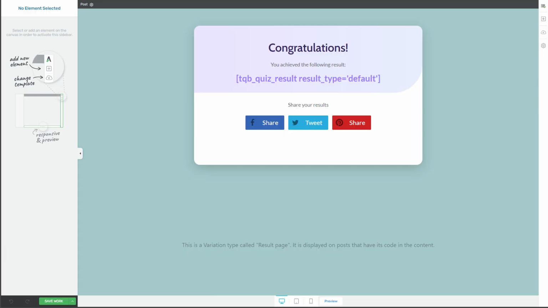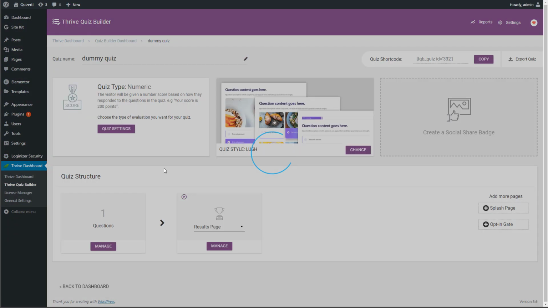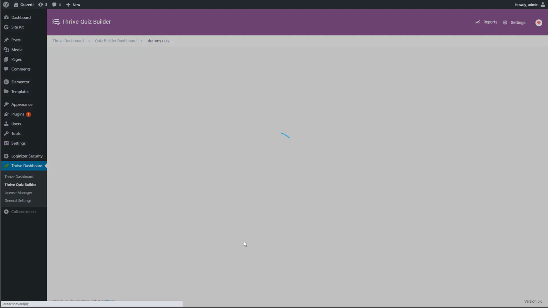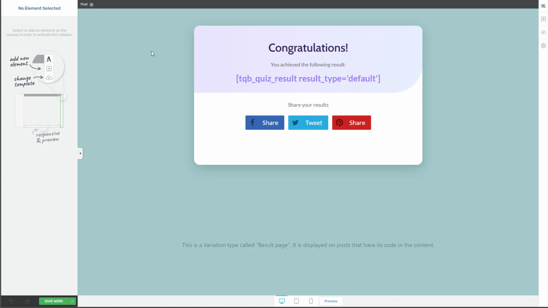Okay. So the first thing you have to do is you're going to have your results page. It's going to look something like this. This is the basic results page. When you go into the quiz builder here and you click on edit quiz, if you're using the same plugin as me, if not, follow along the best you can. You click on edit quiz and you're going to click on manage results page. And you're going to click on this blue button here and it's going to give you the page that we're on.